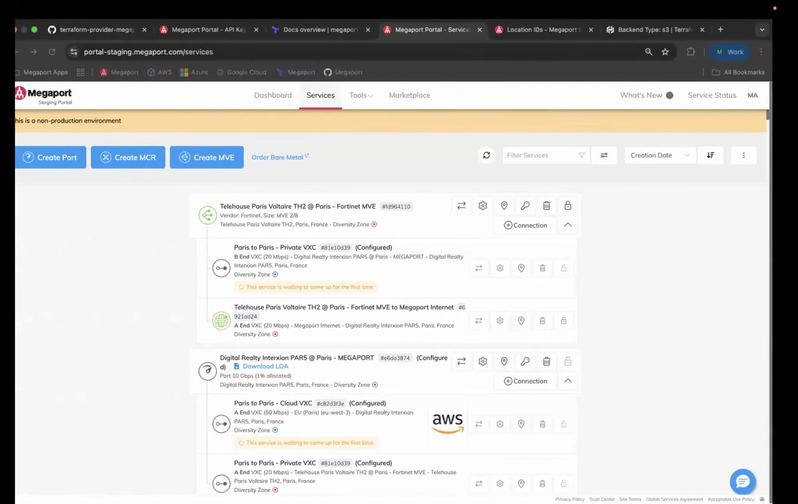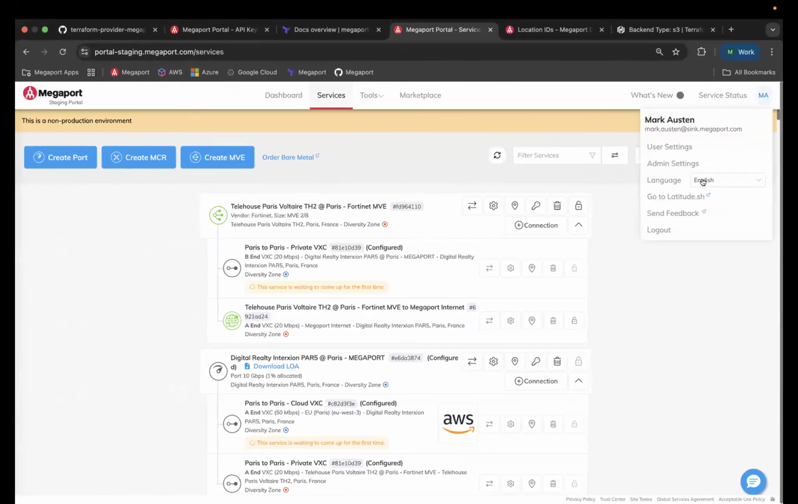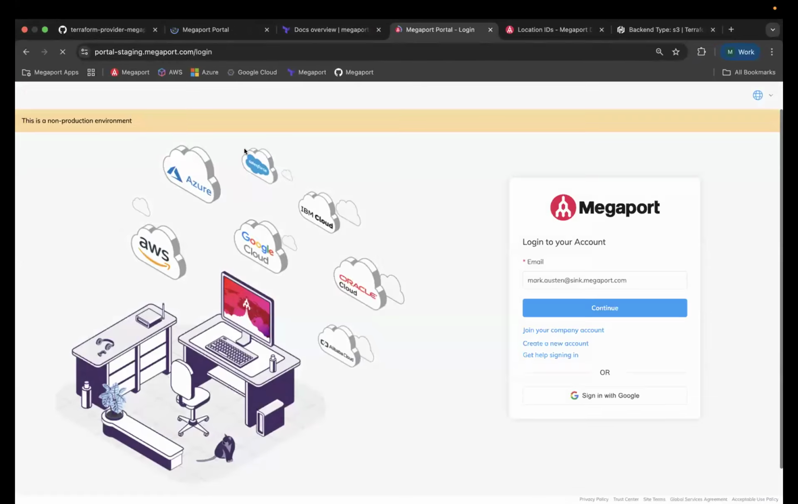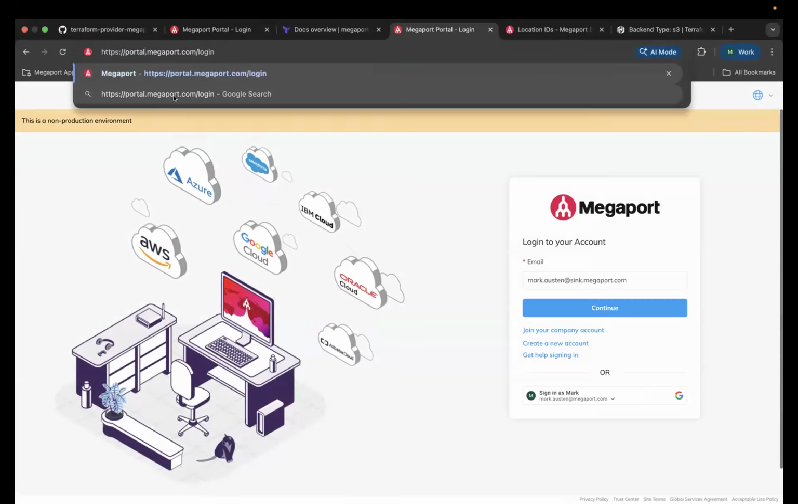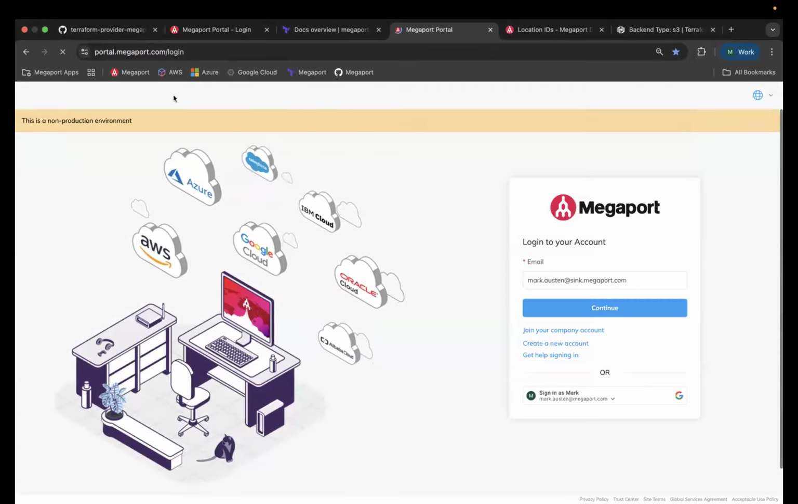What I'll do is go back to the portal. Let's log out of here and go over to the production portal. That is at portal.megaport.com.